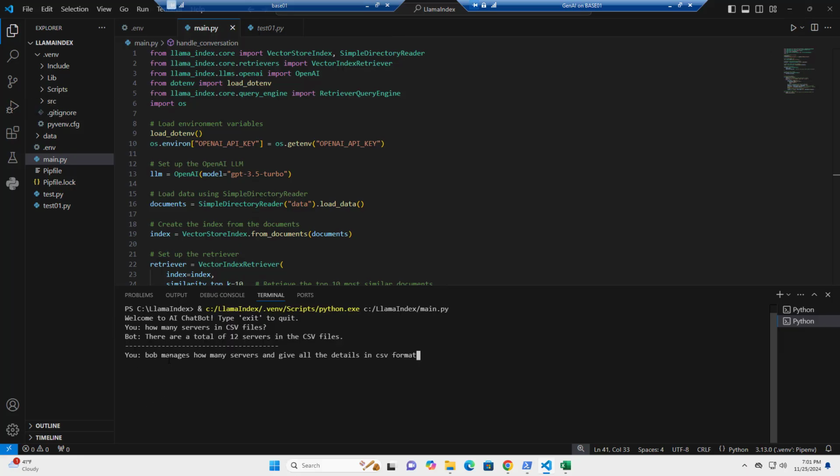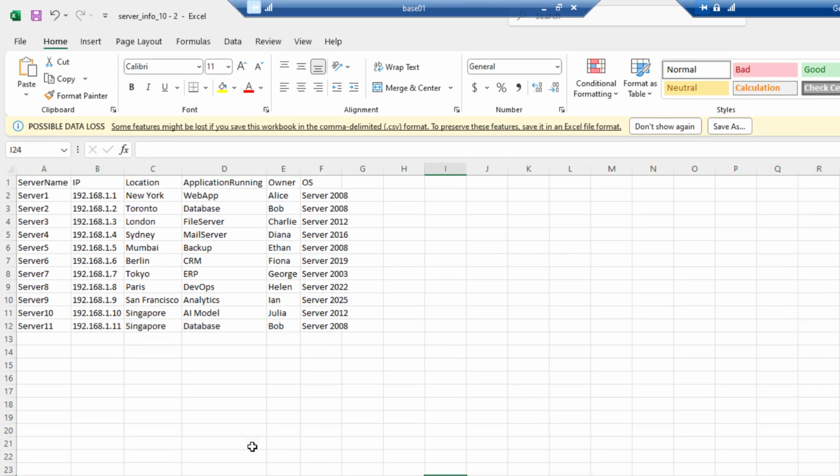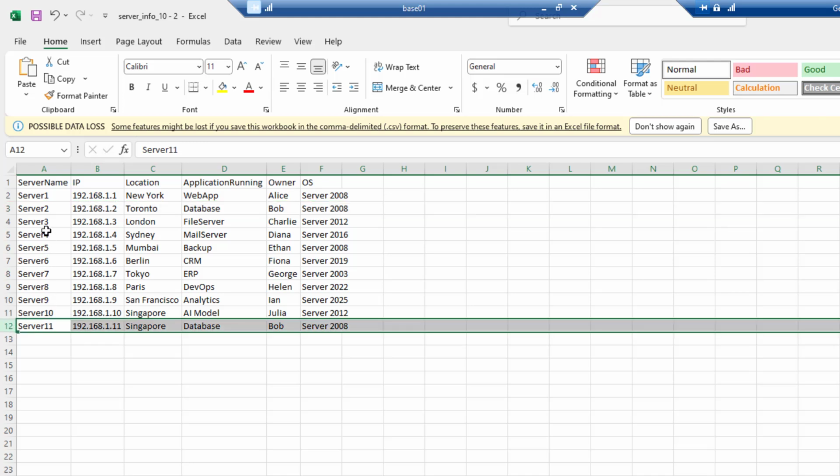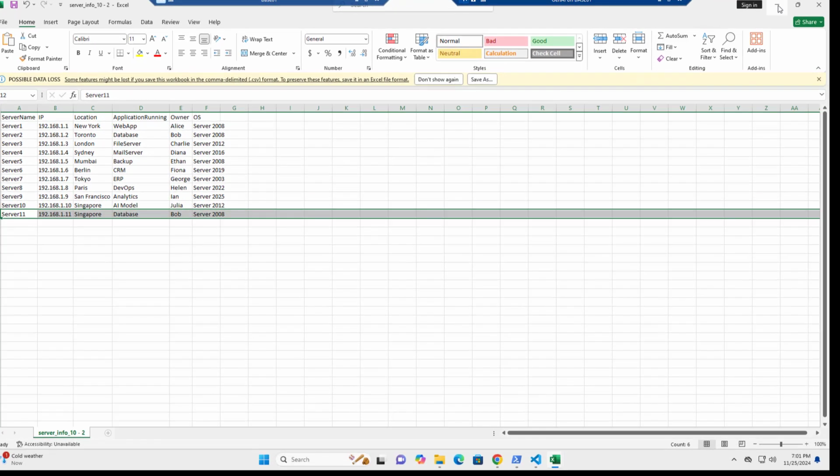The next question is, Bob manages how many servers, and give all the details in CSV format? The AI gives an answer. Bob manages 2 servers, and here are the details. Server 2 and server 11 Bob manages. Let's go and take a look in the CSV file. Server 2 and server 11 Bob manages, and the 2 servers' details, the IP address, location information and the OS information, are given in CSV format.